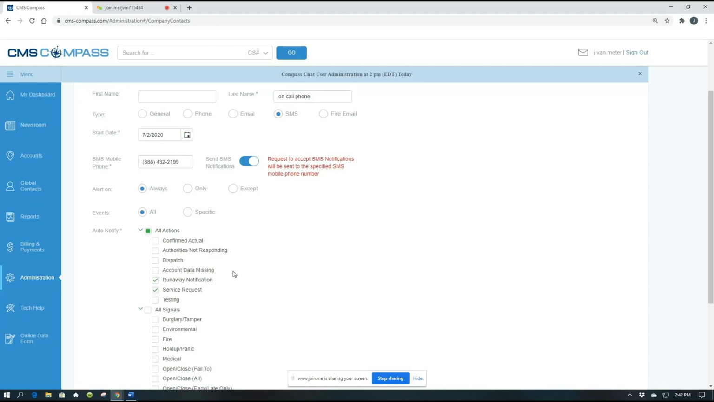Now, it's not going to be a phone. It's going to be SMS, because I want to get a text message whenever a sub request service takes place at CMS. So we do SMS. Now our phone number pops up here. Now this gets turned on. We talked about this a couple weeks ago in part 2 of the data entry. And now my actions, I want to do service requests.